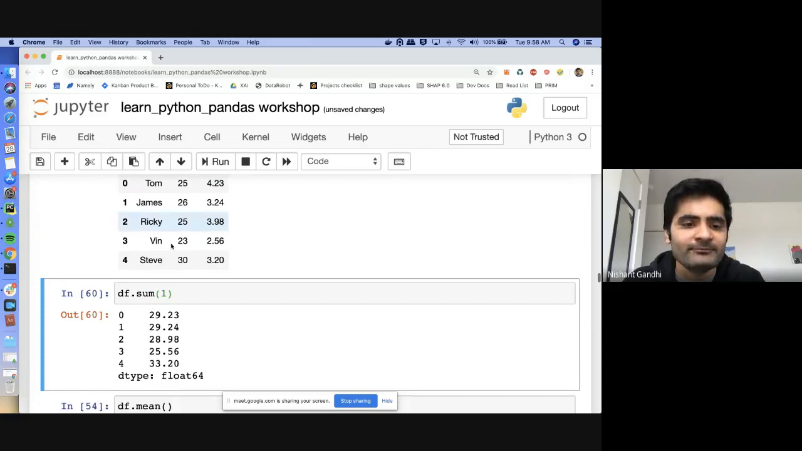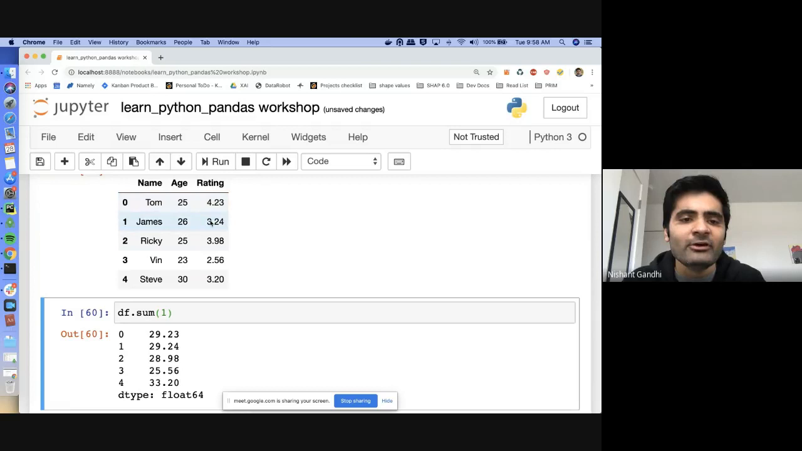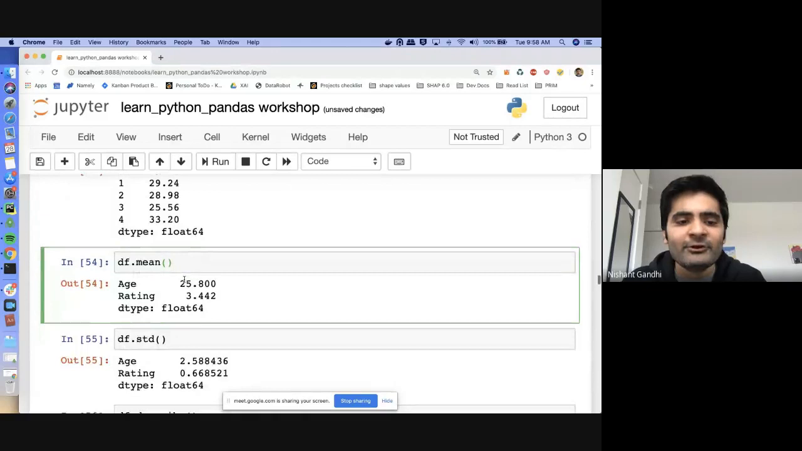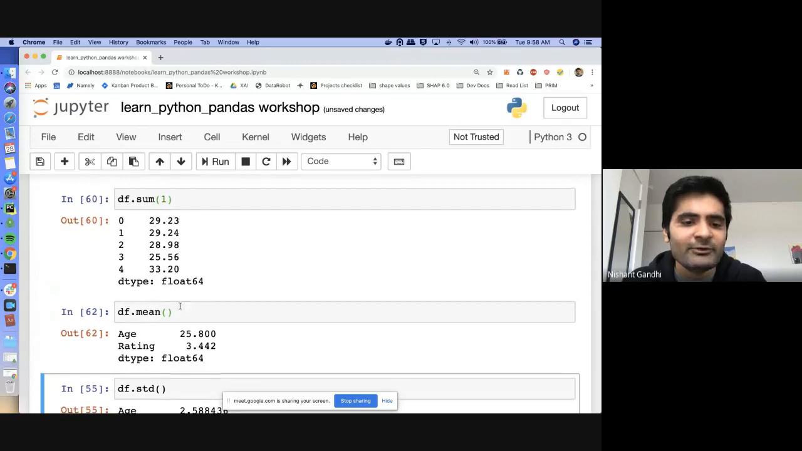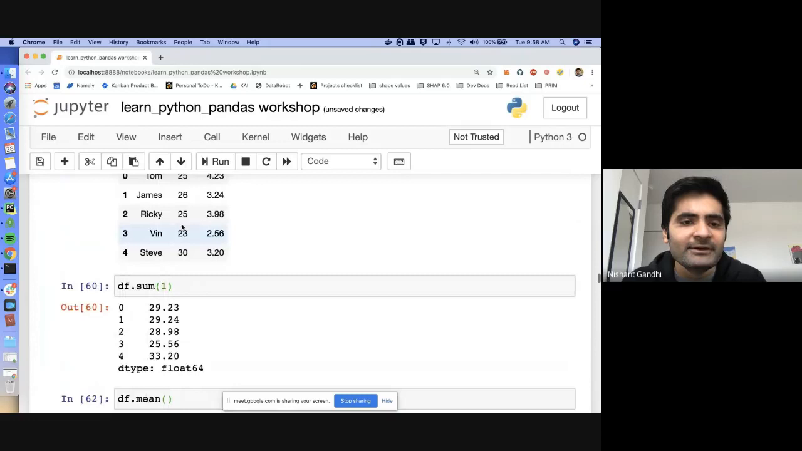So this is summing all the columns basically, and ignoring strings because it doesn't make sense. And df.mean, you know what mean is? It's an average, right? So when you say df.mean, it performs this on all the rows, so x is 0. So basically average all the age and average all the rating. So you can see that here.